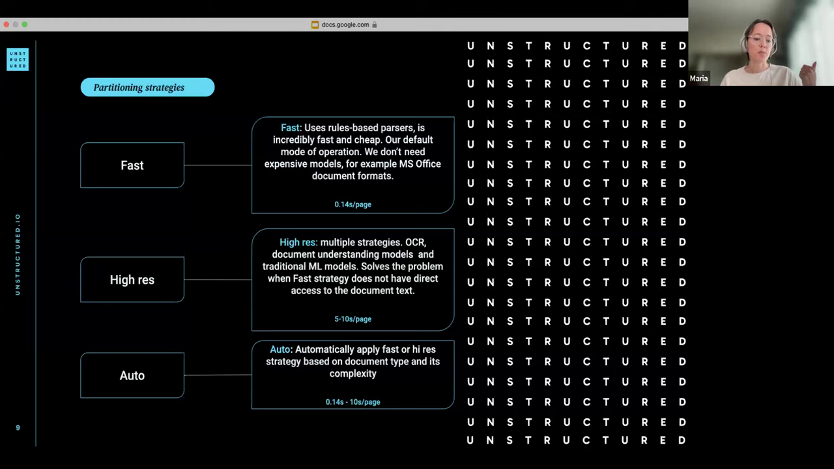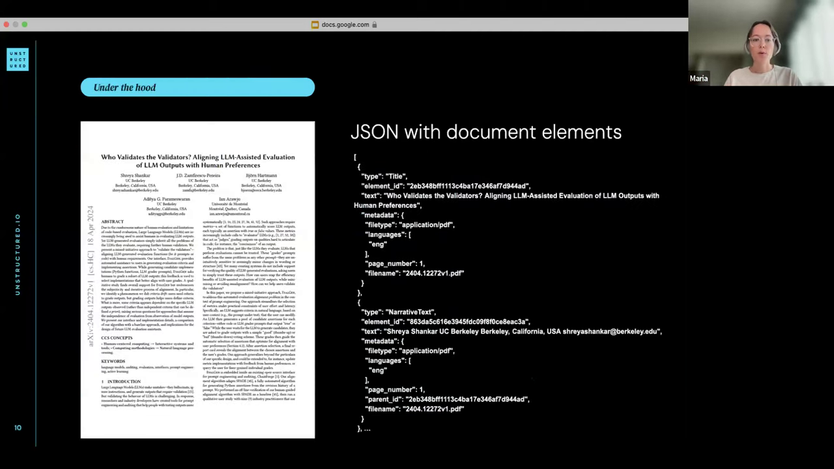And finally, unstructured has an auto strategy. This is the default. And in this case, unstructured itself is going to determine which document requires which strategy. And so if you send a mixed batch of documents, some Markdown, some PDF, some HTML, some of those documents will be processed with a fast strategy, and the more complex documents are going to be processed with a high resolution strategy. Now, at the end, regardless of the strategy, as I mentioned before, the output is going to look the same.